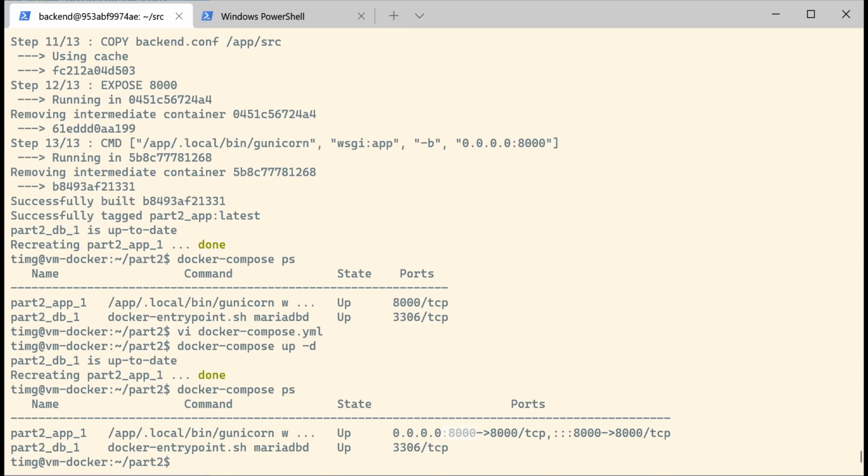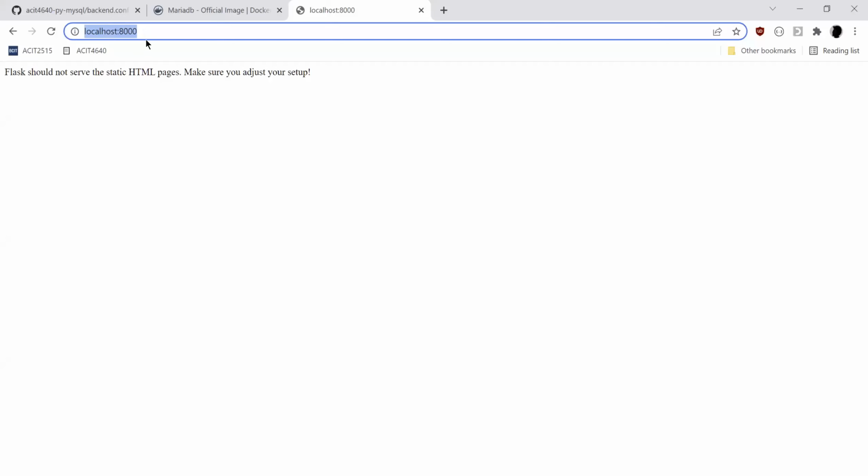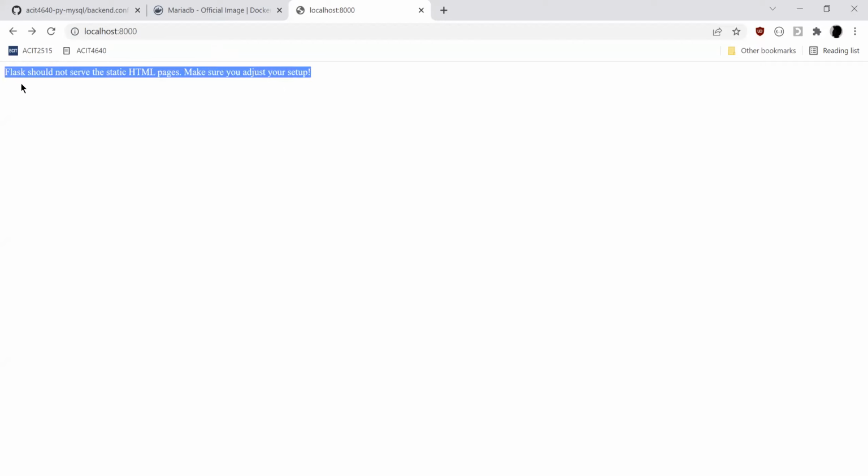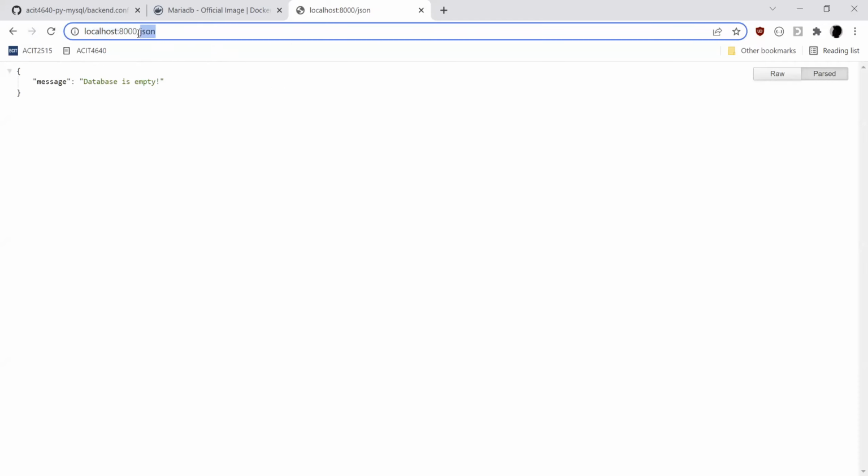And if you try to access it in your browser, you may see something like that. So I'm not sure if that's what we are expected to see. All right, so here, this is the index page. Very conveniently, it has an error message that says that you should not serve the HTML pages through Flask, because this is what your Nginx container does. But the actual API is listening on /JSON. So here you can see that I have nothing on /JSON because my database is most likely empty.